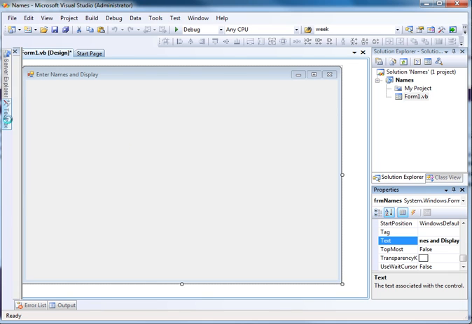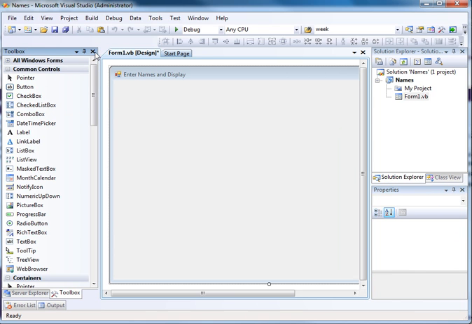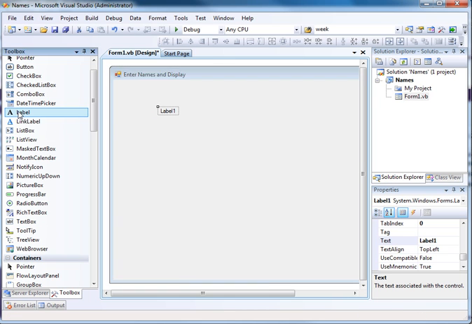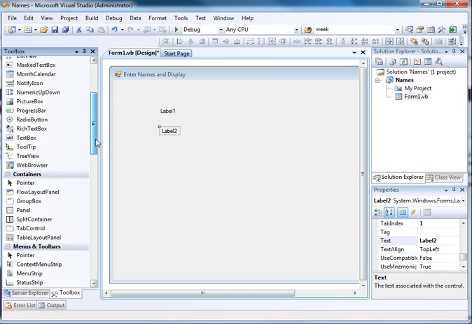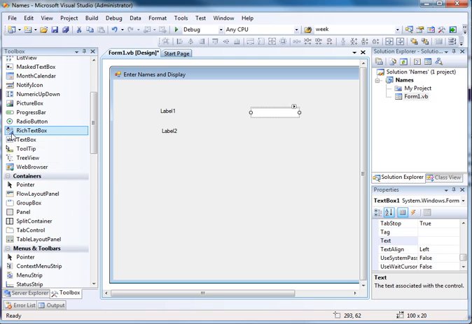So I'm going to pull the toolbox out here, and in the toolbox under Common Controls, let's get two text boxes and two labels to start off with. So here's label number 1, label number 2, and let me go find the text boxes, and text box number 1 and text box number 2.